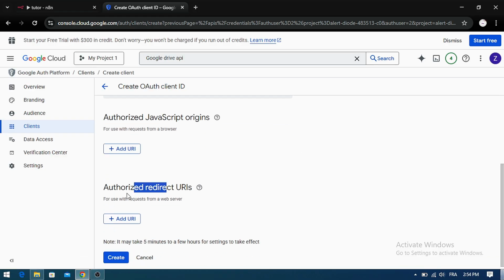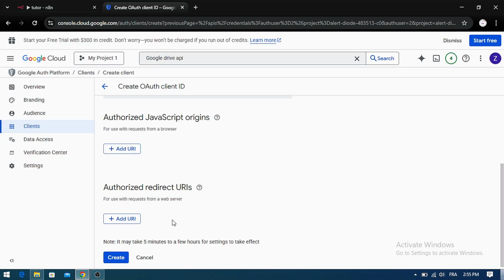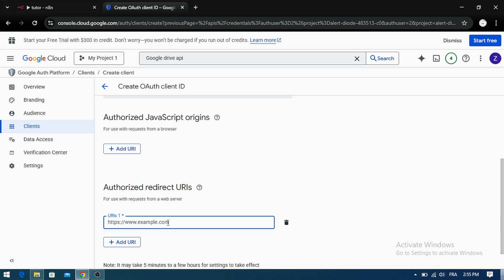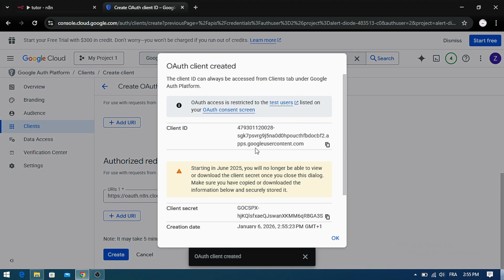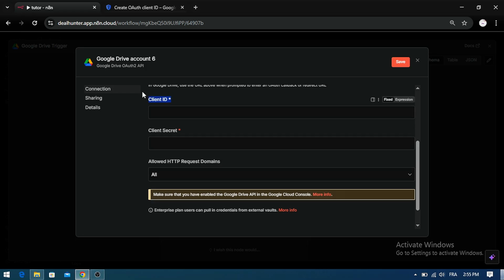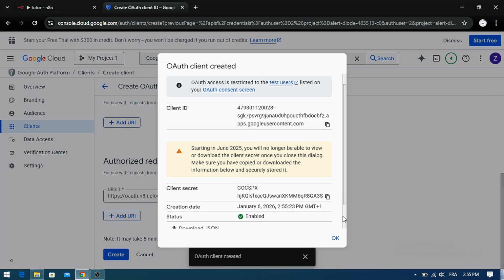Scroll down. So the authorized redirect URIs is our authorized URL. Click to copy. Go back and paste it here. Add URI. Scroll down and click on create. And here we got our client ID and our client secret. We just copy them and paste on n8n. Paste it here, the client ID. Go back. Let's get our client secret.